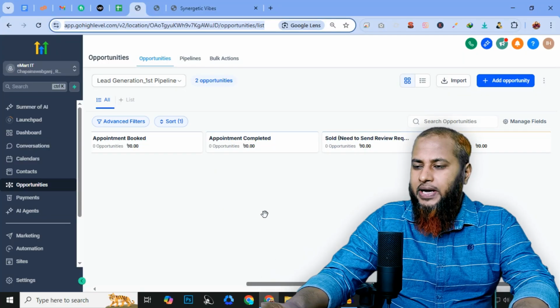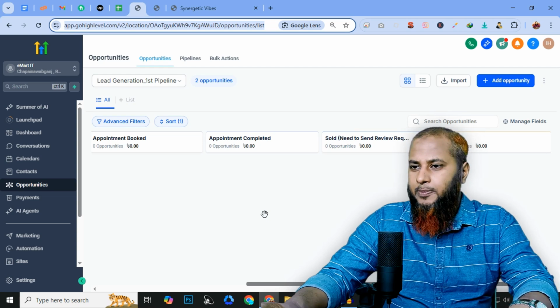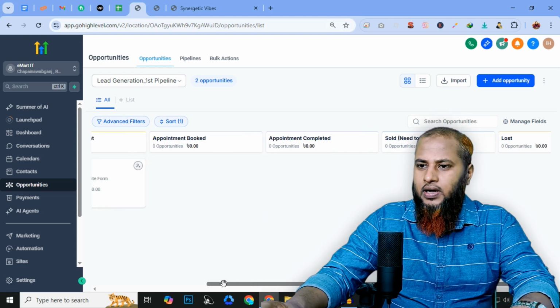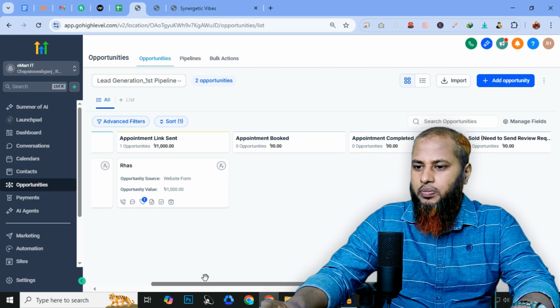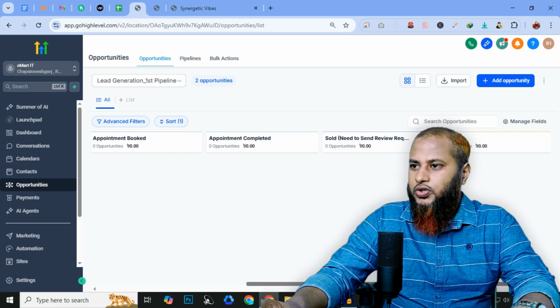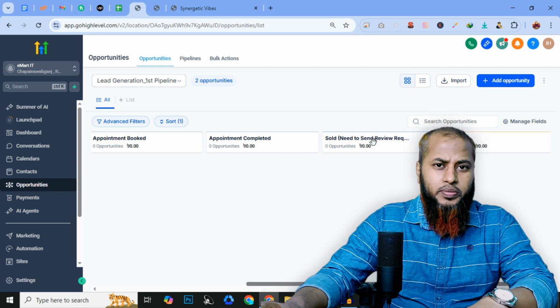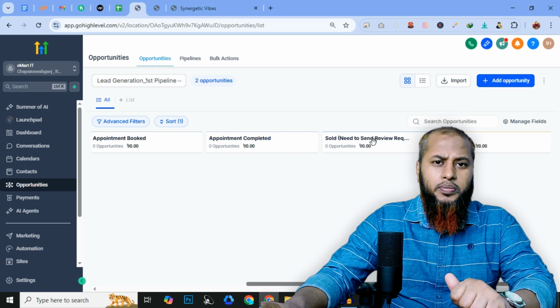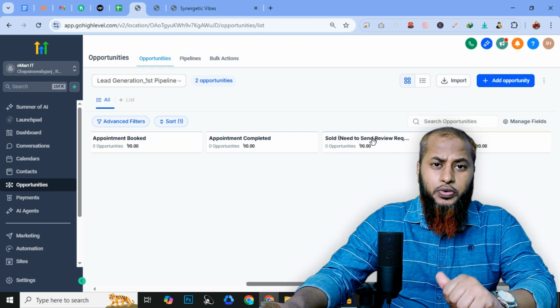So let's start. As I mentioned, the customer feedback request is the final stage of your workflow or your pipeline. Suppose this is the pipeline. It starts with a new lead, then the appointment link is sent, then the appointment is booked, then the appointment is completed. After that, once sold, we need to send the feedback request. This is the stage where we will send the feedback request automation. To start the automation, we need to create the custom feedback request survey page.